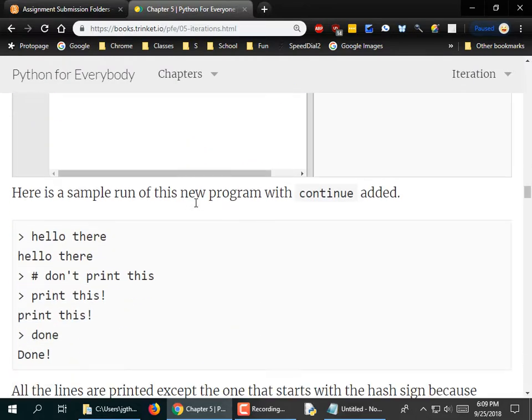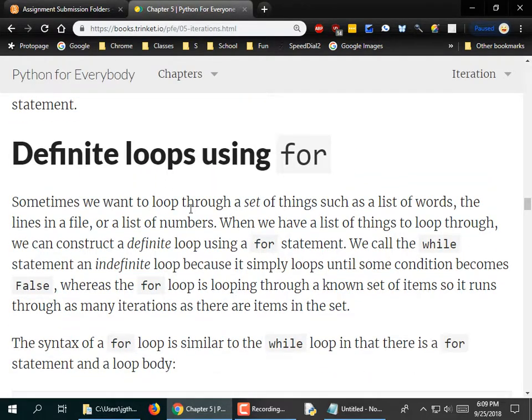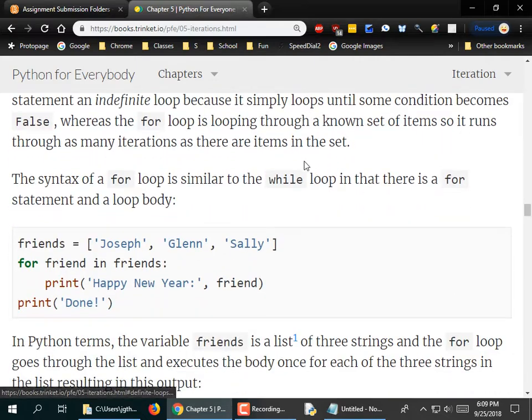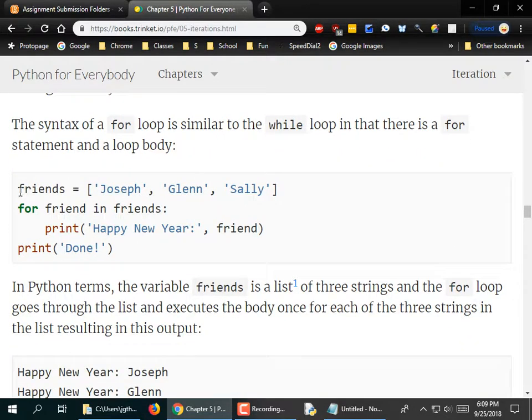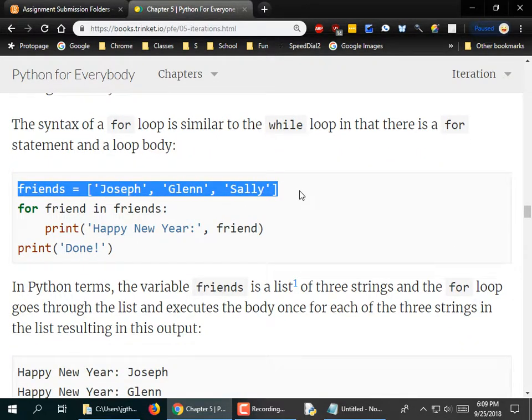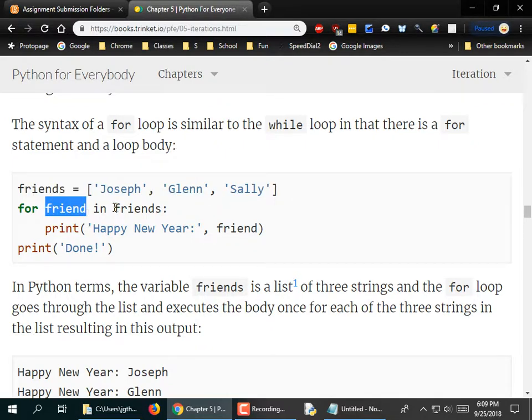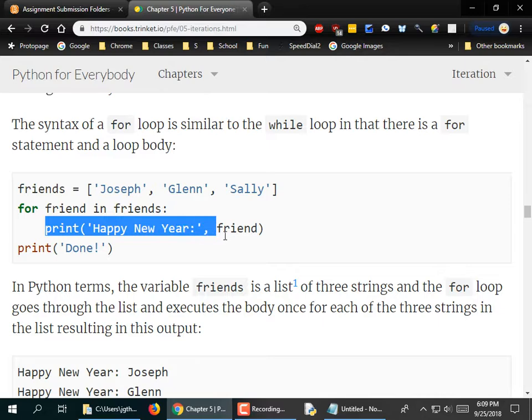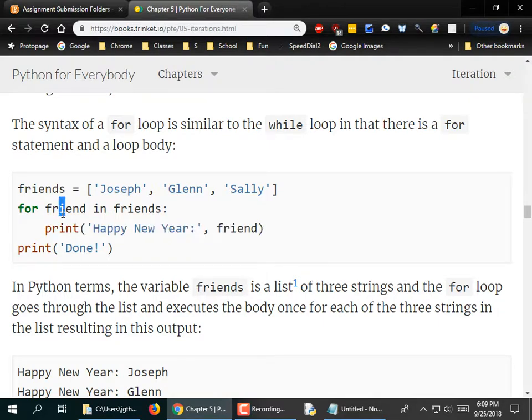We've talked about break a couple of times. We've talked about continue. Definite loops using the for loop. Here's where they declare a list of friends. Friends is equal to Joe, Glenn, and Sally. And then for every friend in friends, print out Happy New Year, friend. Notice the use of the singular and the plural here. Plural is our list, right? Like colors is equal to red, blue, and green. And then the singular for color in colors.